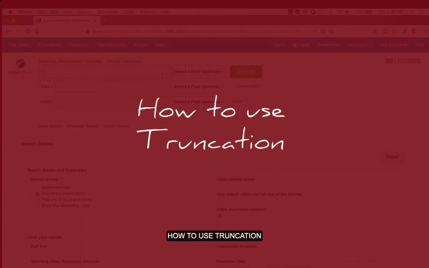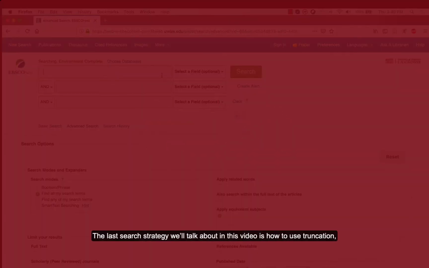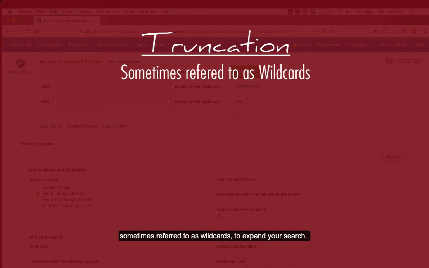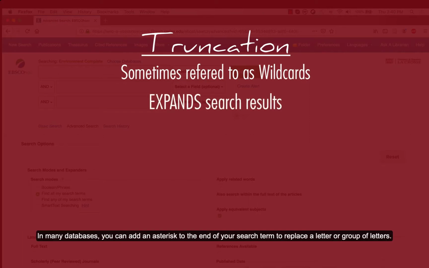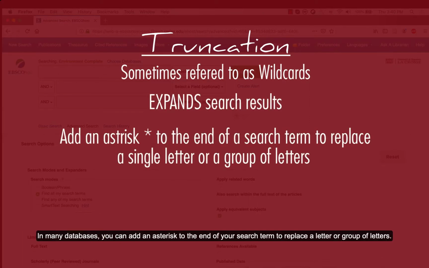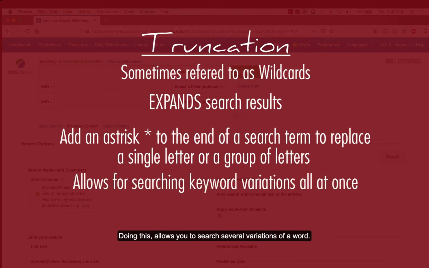How to use truncation. The last search strategy we talk about in this video is how to use truncation, sometimes referred to as wildcards, to expand your search. In many databases, you can add an asterisk at the end of your search term to replace a letter or group of letters. Doing this allows you to search several variations of a word.